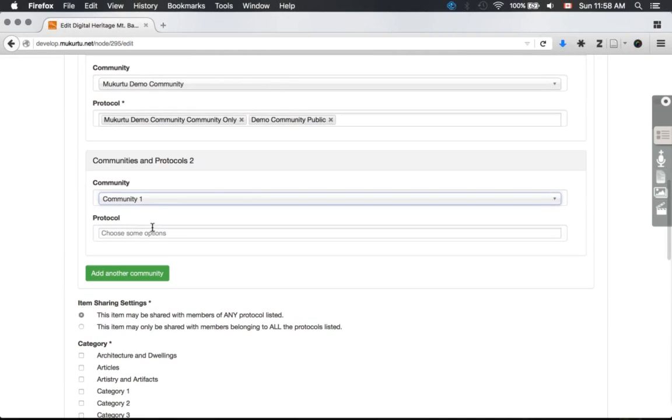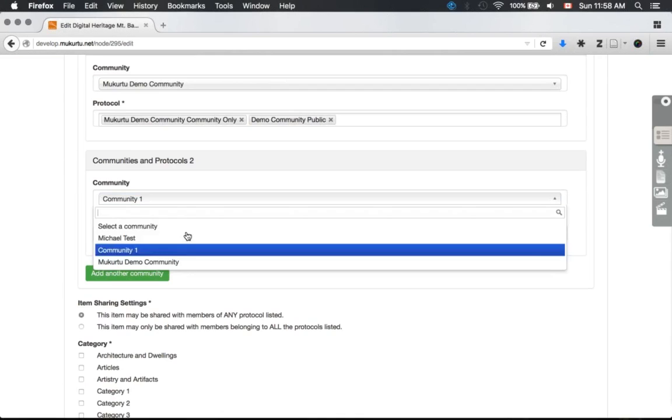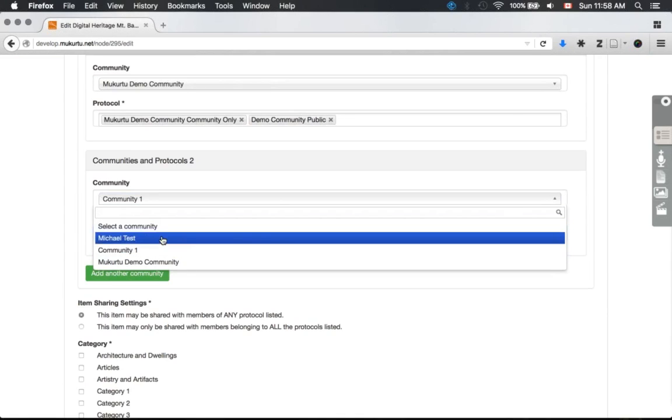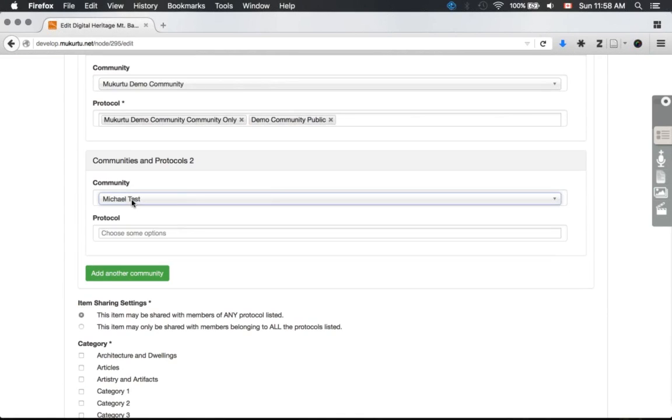Oops, sorry, that one doesn't have any protocols. It's an empty community that I built, the Michael Test community. So we have the Mukurtu demo. I'm also adding it to the Michael Test community. I'm going to choose another protocol. I'm going to add it to the community-only protocol, so it's strict in that one.